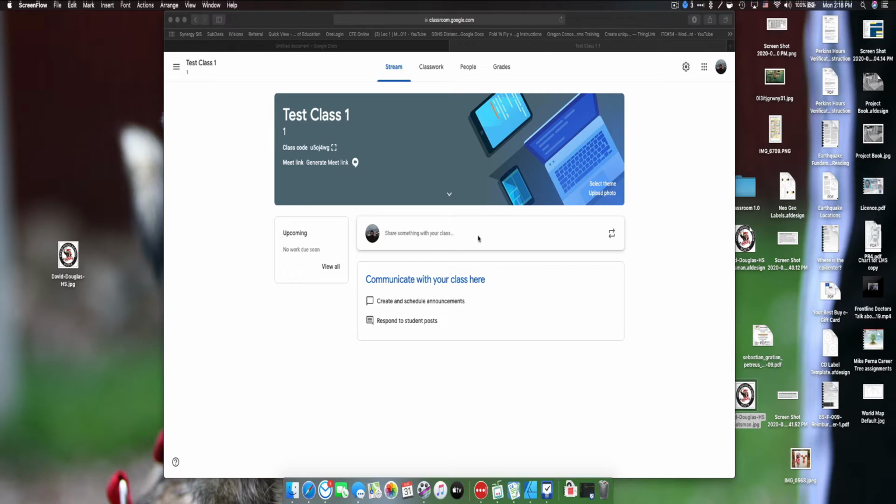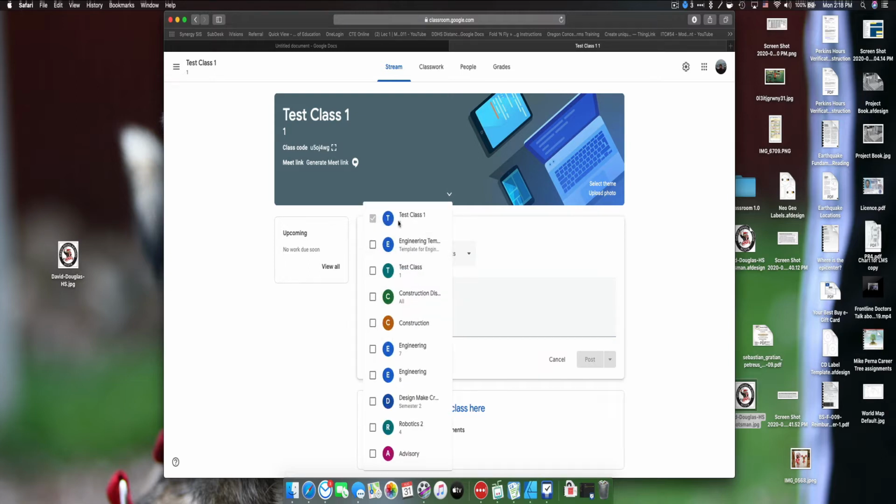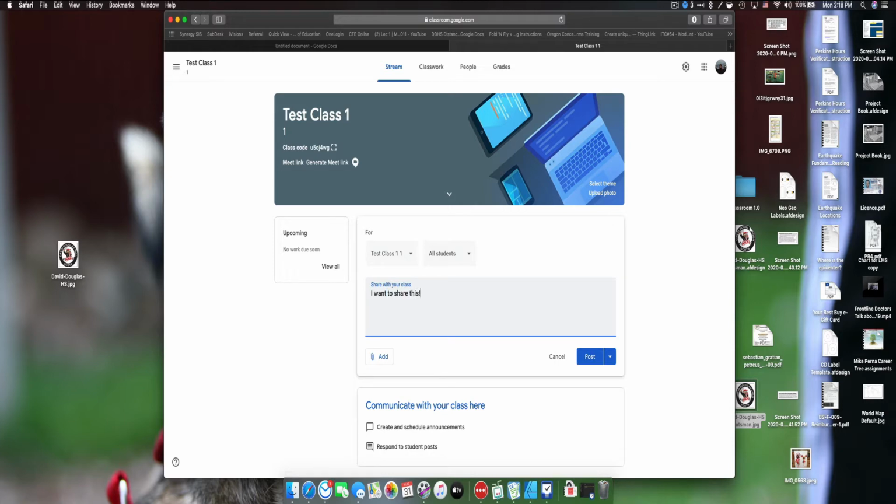To create something here, you basically click on share something with the class, and then you can select the classes you want to share it with, all students, and you can write what you want to share. Or you can add something from Google Drive, a link, a file, or YouTube. In the past, this was the only option, and teachers would basically make a list of what they wanted students to do. However, things have greatly changed for the better.